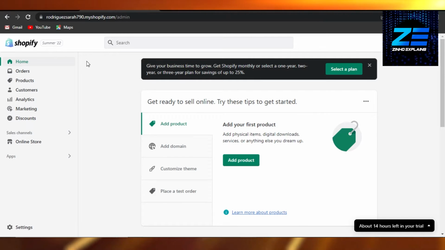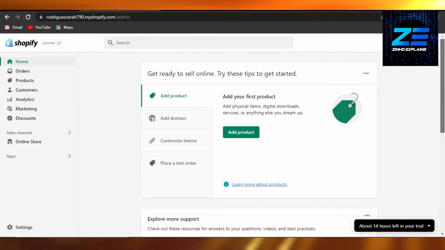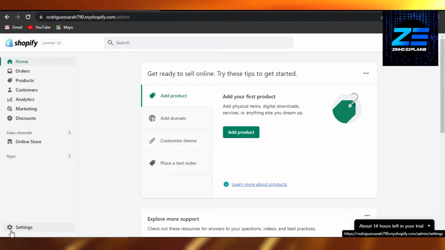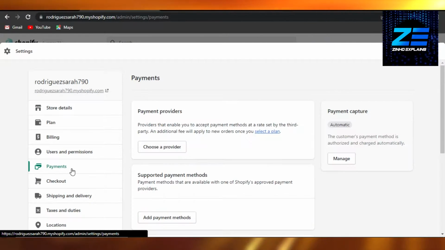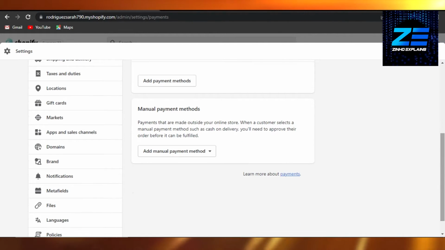First, open up Shopify and log into your Shopify. Now we want to add a payment method and I'll show you all of the different options available on Shopify. Click on your settings right here and then you simply have to click on payments. Right here in payments, we have three options available.